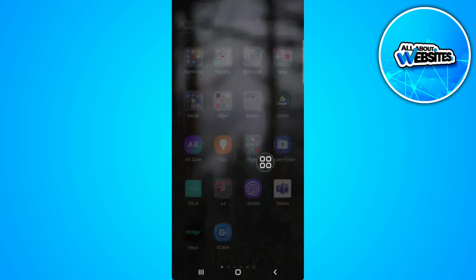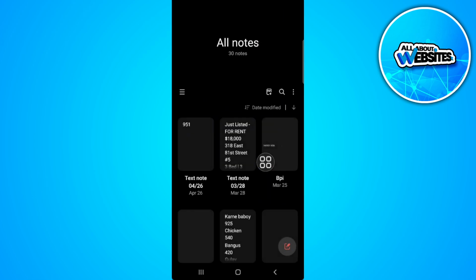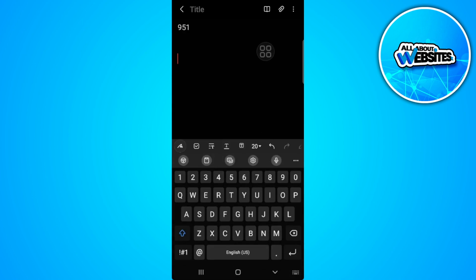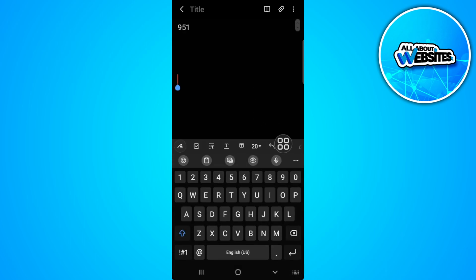Now let's open up our notes or anything that can open our keyboard. And as you can see right here, the voice input is now right here in our keyboard.